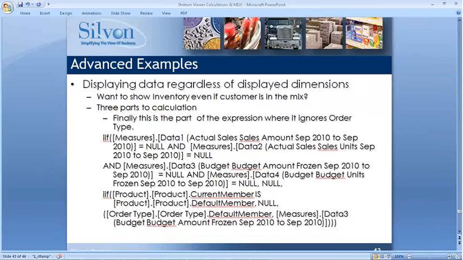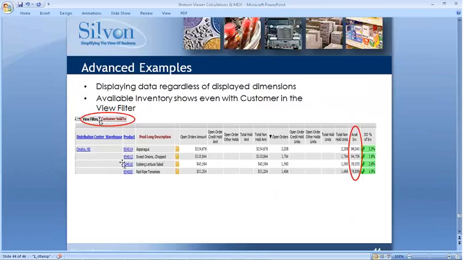The third part is the part of the expression where it ignores order type, and that's what this does down here. So we're going to take a look at this in a view. You could have customer sold to filtered in your view. In this case, we've got it up in the view filter. And then we're able to show DC warehouse and product. Our DC is Omaha, and our products, there's 4 different items here. I can still see my open order amounts and sales amount. But notice how I can see my available inventory for each one of my items, even though I'm filtered by customer sold to.